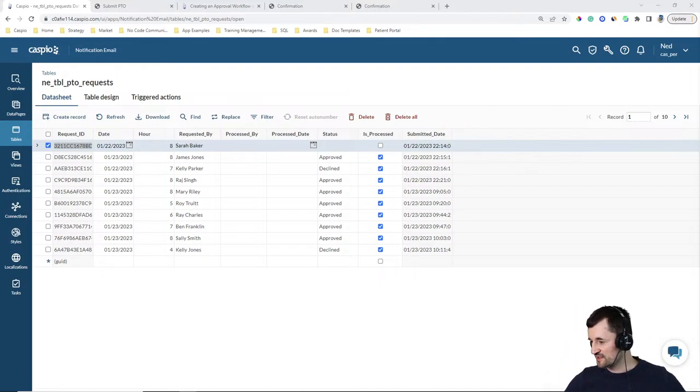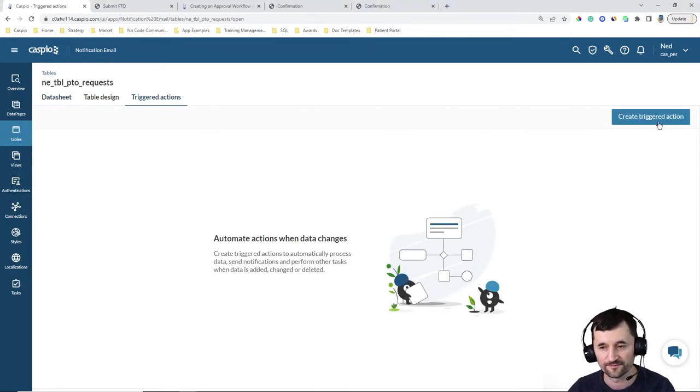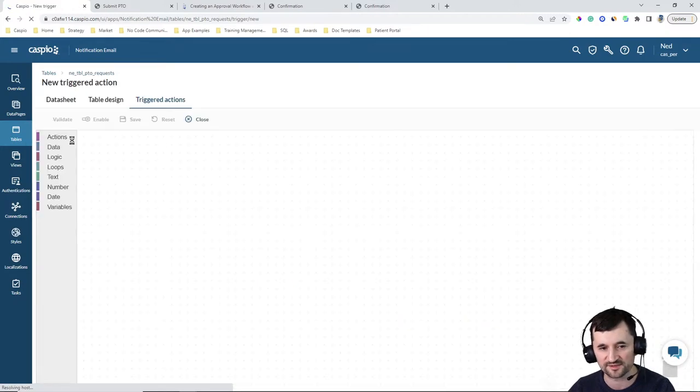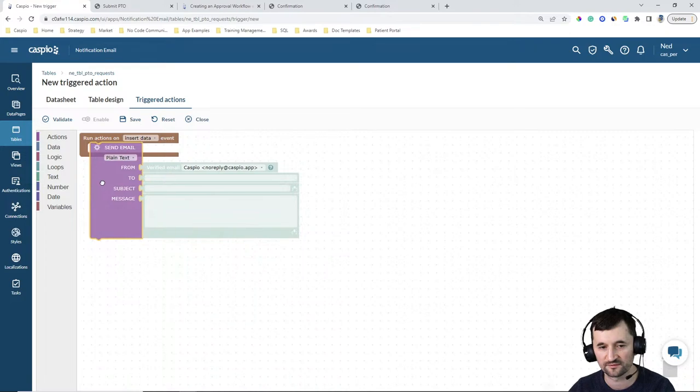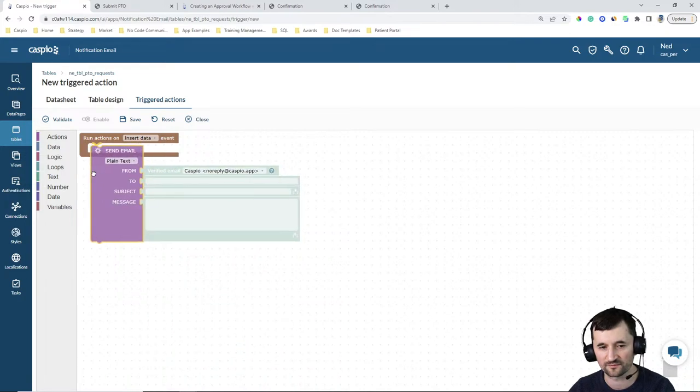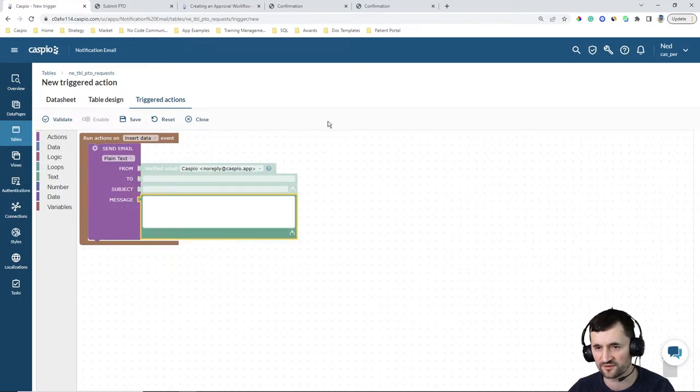Is it possible to send this code into an email that sends via trigger or only from a data page? You should be able to send this using a trigger as well. I don't see why not, because you still can customize the email, the content of the email itself. So if I send email, there's no reason why you can't.